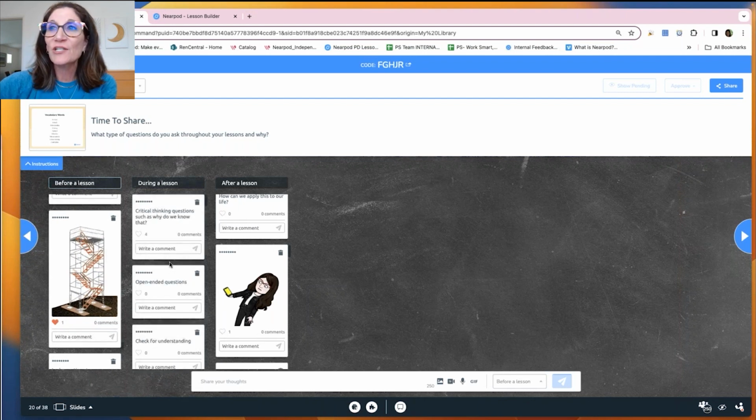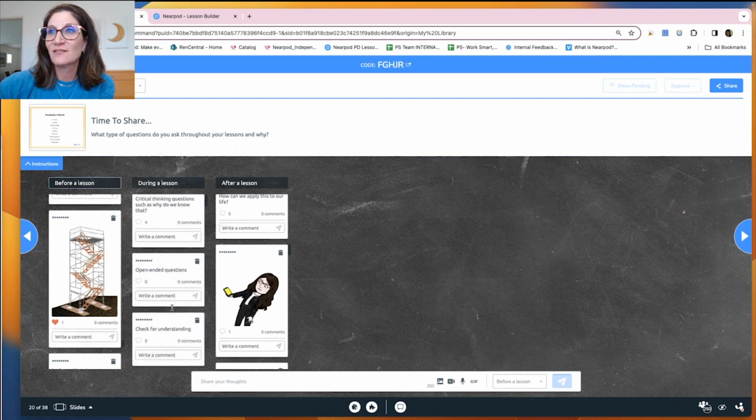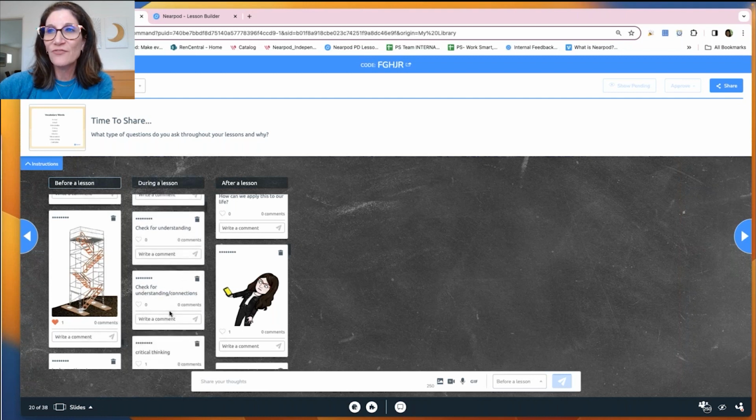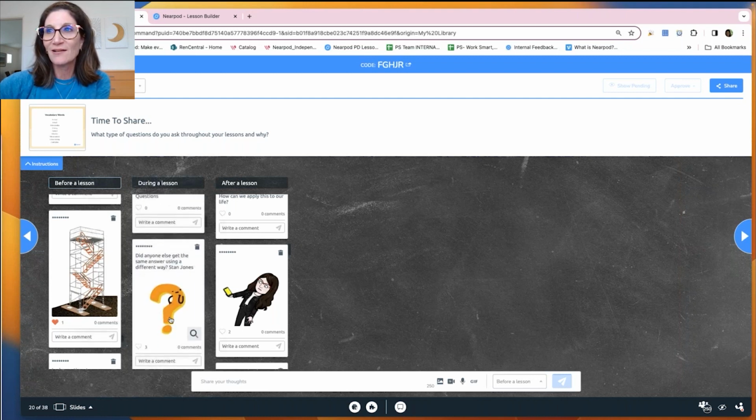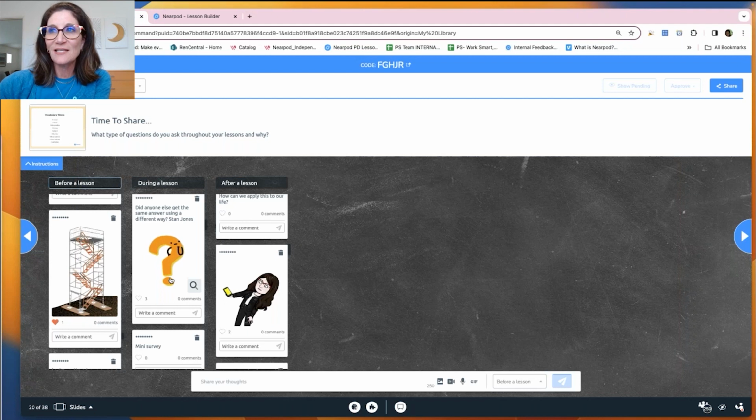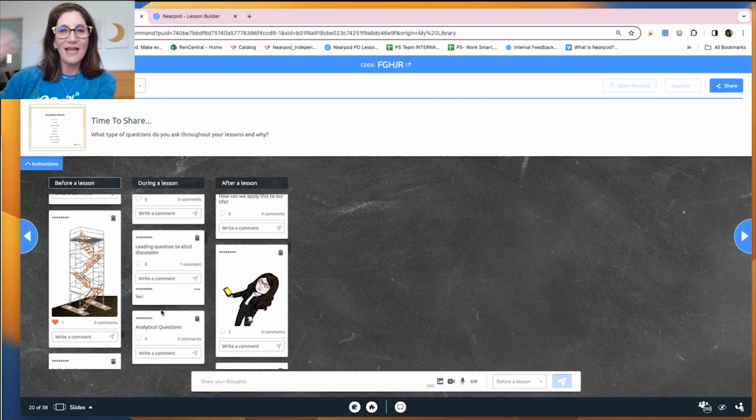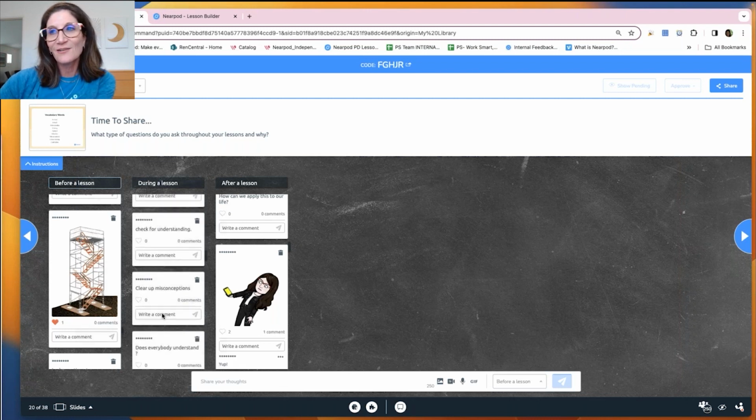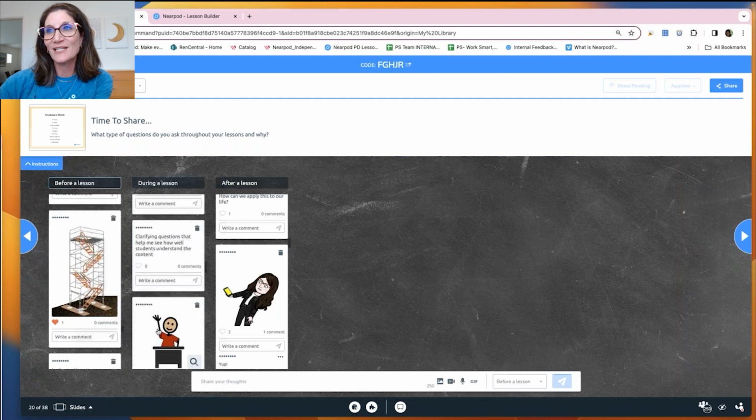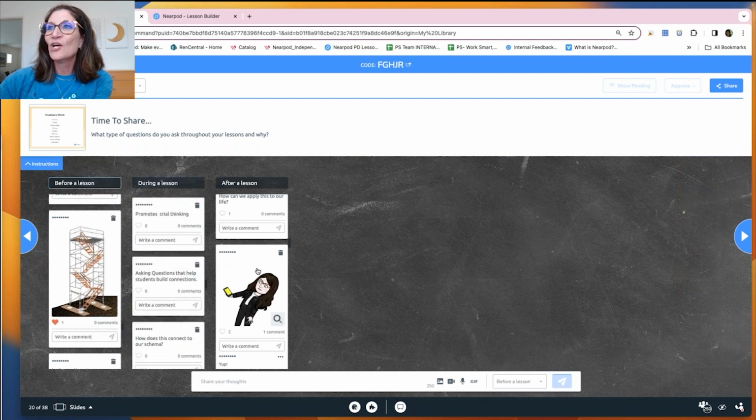So during a lesson, critical thinking questions. Like, how do we know? Why do we know that? Check for understanding along the way. Did anyone else get the same answer using a different way? Love it. Love it. Like, and how do we give the students the opportunity to explain? Well, Nearpod's a good way to do it. Like, does everybody understand? Clarifying questions, great. And what about here at the end?